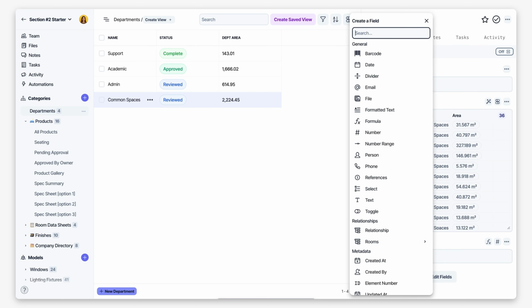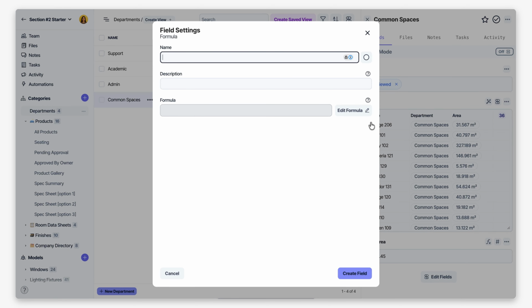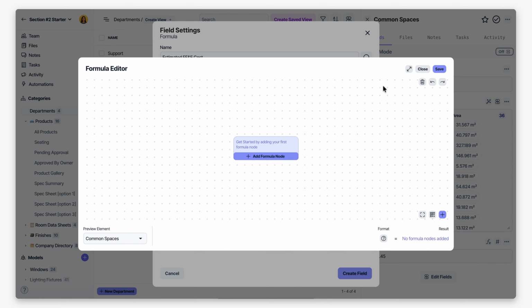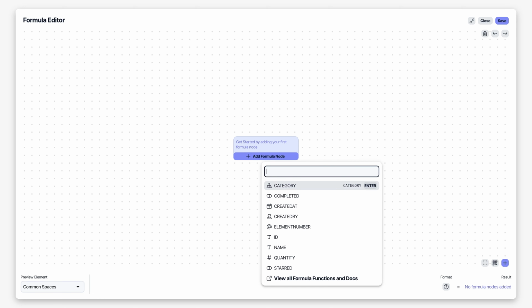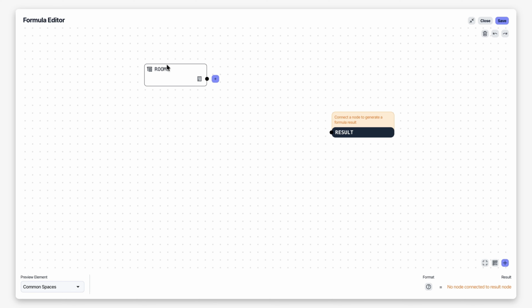We're going to create a new field, and I'm going to create a formula field. And we're going to call this estimated FF&E cost. And I'll hit edit formula. I'm going to maximize this, and we will start with our first node. So what I need to do first is go into each of the rooms. So I'm going to grab my rooms node.